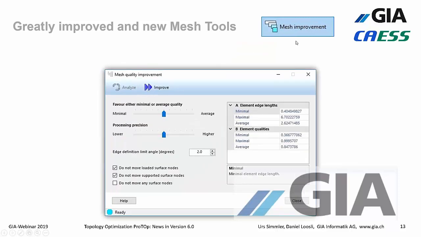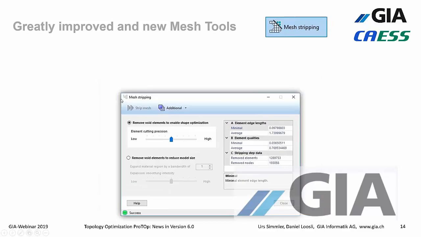Okay. And when you did the mesh refinement, you can also improve the mesh quality in order to get nearly perfect stress results within the topology optimization. So at the end of the day, you don't have to go back to the FEM system for doing a validation calculation. You can validate the stresses very well with the help of this mesh improvement directly in ProTop.